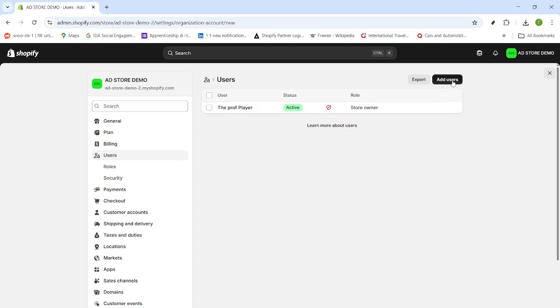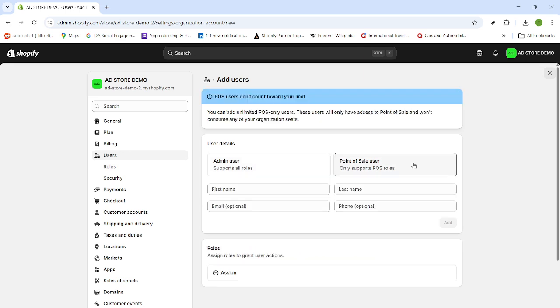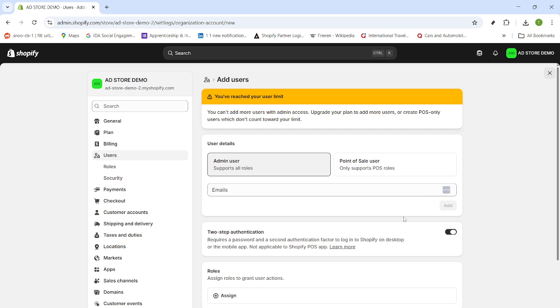to your store. To add a new team member, choose Add Users. You'll land on a form for user details. Enter the person's name so you can easily recognize them later, then add their email address. This email is where Shopify will send the invitation, so double-check it for typos. When you're ready, click Add to send the invite.